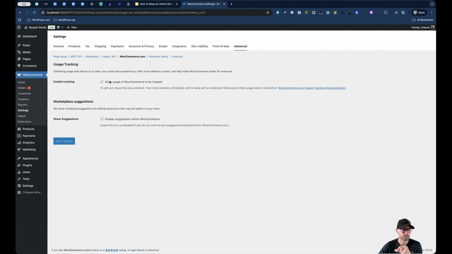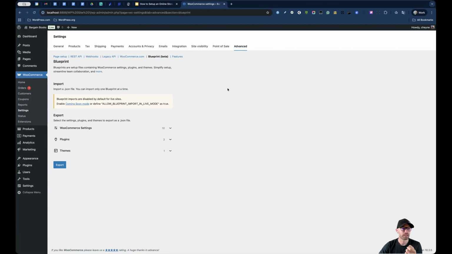WooCommerce.com. So there's some tracking settings here and the suggestions within the software. If you don't want those, you can turn them off. So Blueprint is in beta. But that's going to be a helpful way to essentially set up a new shop and take a lot of the settings of an existing shop or website with you. But I think, tread lightly here. This may not be its final version yet. Don't think it is.